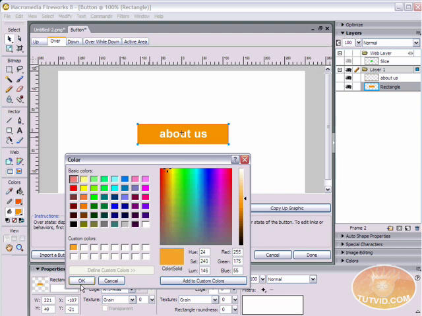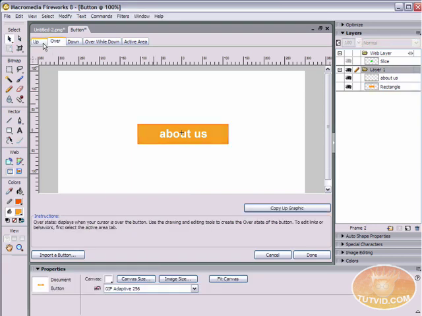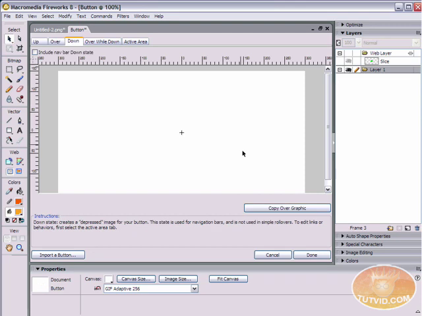And we're going to hit the Add to Custom Colors button and then hit the OK button. And there we go. You can see now that it's lighter. That's good. Now we're going to come over to the down state. And once again, our graphic's gone. But this time, it's the Copy Over graphic. So we're just going to hit that, and it's going to copy the Over graphic, this button right here.